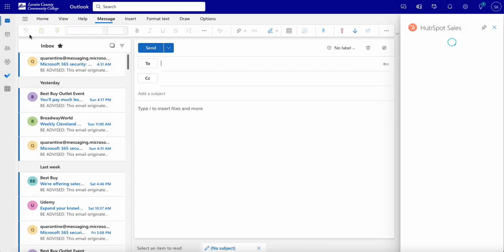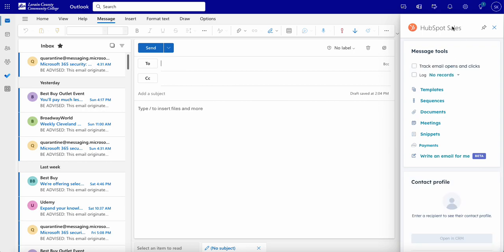And I'm going to create a new email. You'll notice that the HubSpot sales tool automatically pops up. That's because it's pinned, so make sure that pin is on. That way all your tools will be right here.